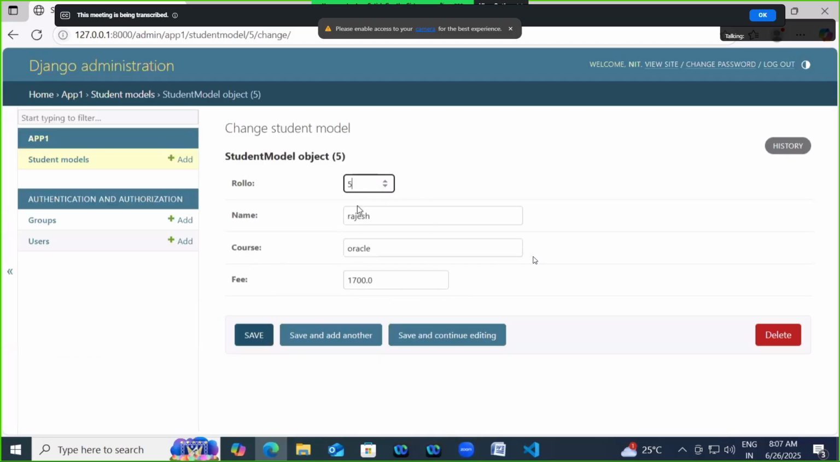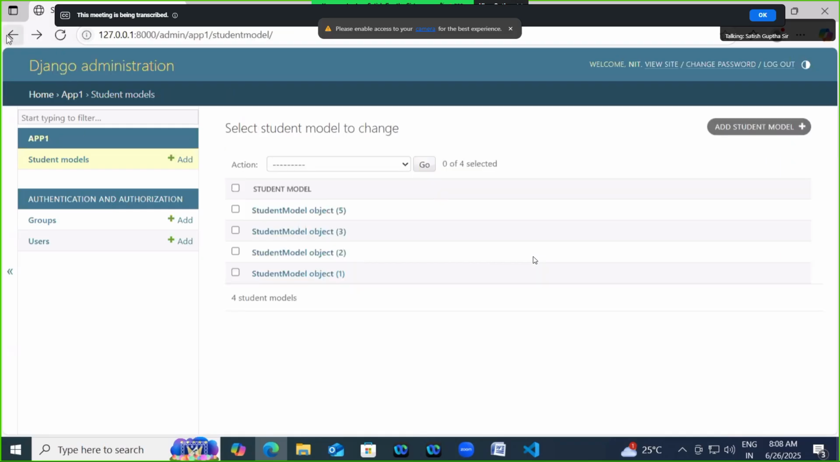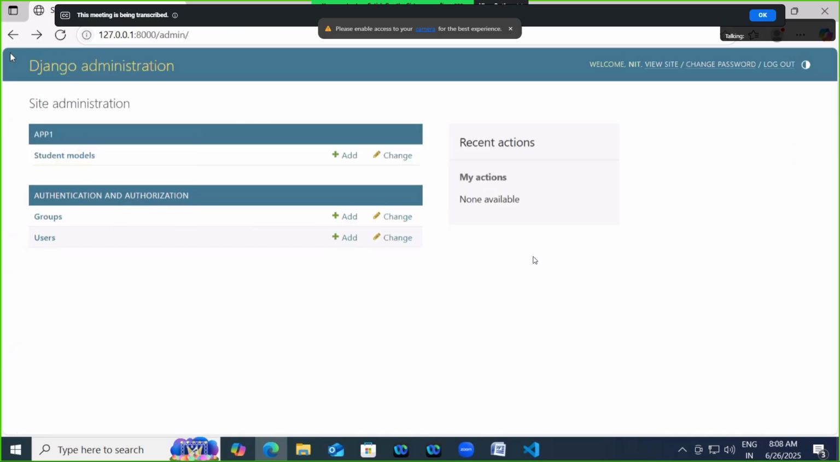But I don't want to allow modifying the roll number. But is it allowed to modify roll number or not? Yes. Then how can I manage this? By developing one more class. To manage this admin, you create one more class, the model manager class. I think you understood this one.